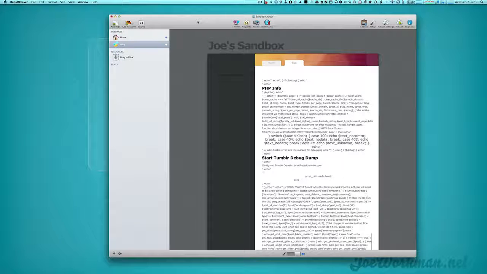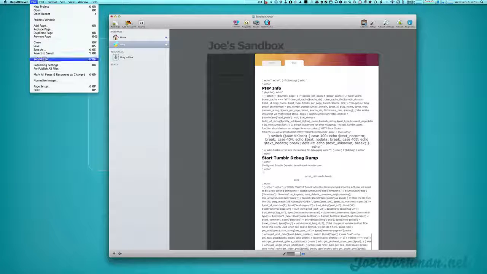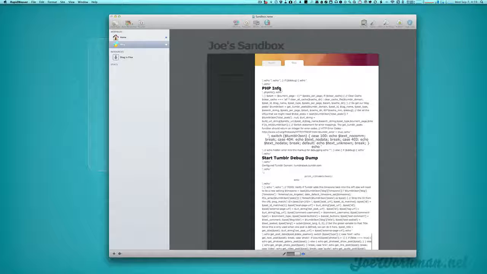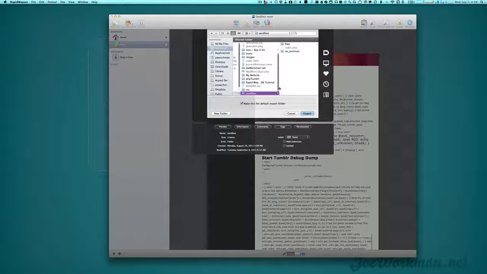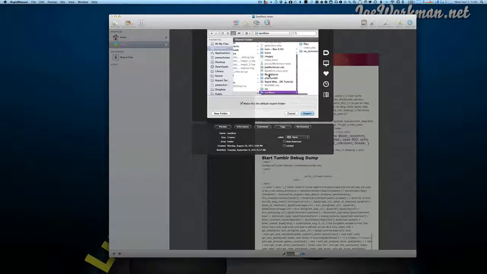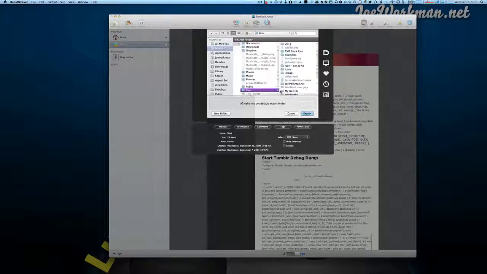So RapidWeaver has a full-blown export engine where you can go to File and say Export Site, or you can do Shift-Command-E for export. It says, do you want to save your file? Let's say sure, and save our file. It prompts you for what directory you want to export your files to. And remember, we set our home directory for our MAMP web server to be in our home directory /sites. So I'm in my home directory, I go to /sites, and I want to publish this to a folder called Sandbox.